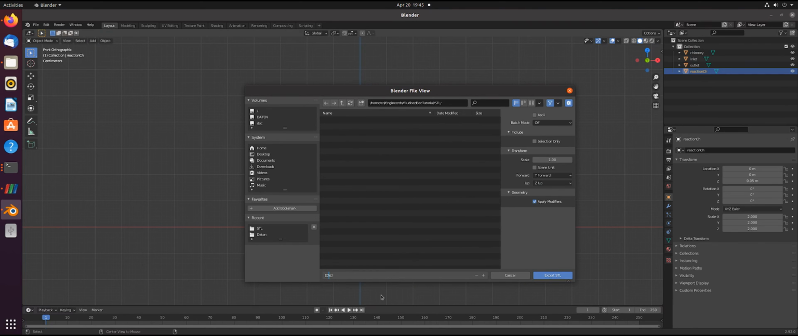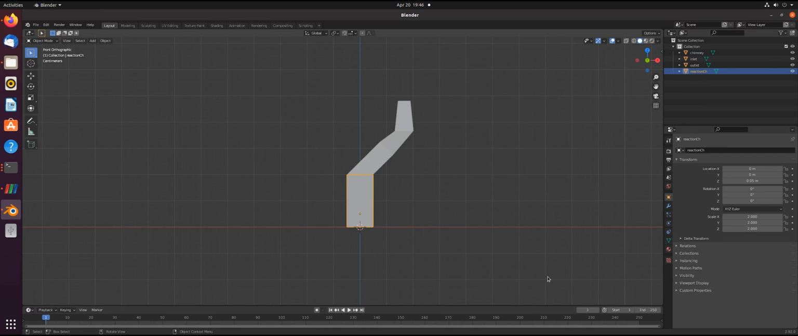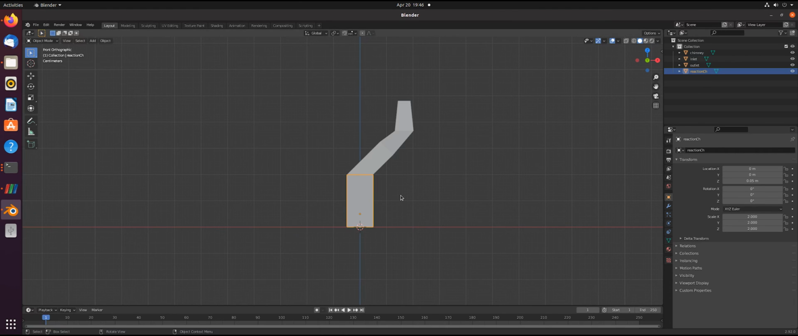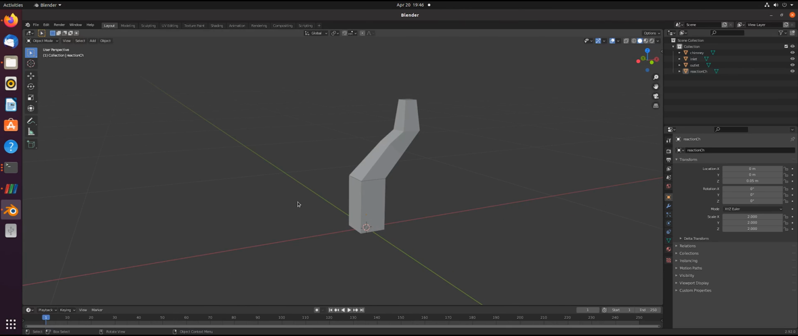The name should be ED for Engineerdo with an underline. In the options, I select ASCII, and at batch mode I select object. Now Blender will export the files separated, all named ed_partname.stl. As I said, I now have everything for the CFD simulation. What I actually forgot was the inlet for the particles which I need for the LIGGGHTS DEM simulation.